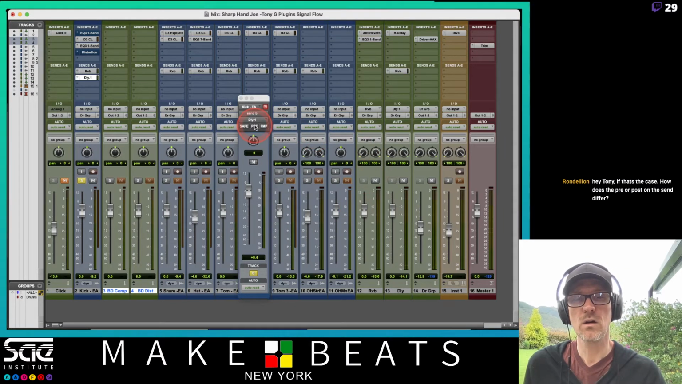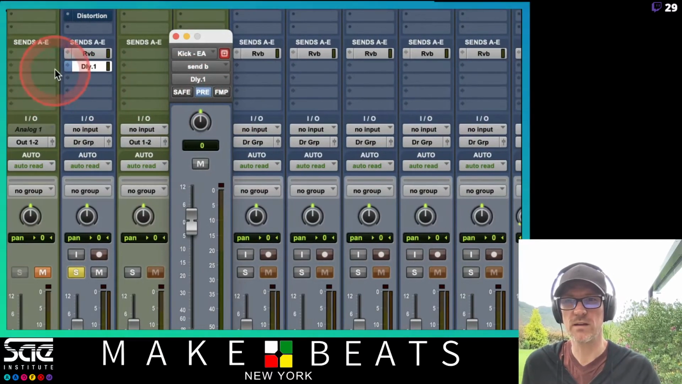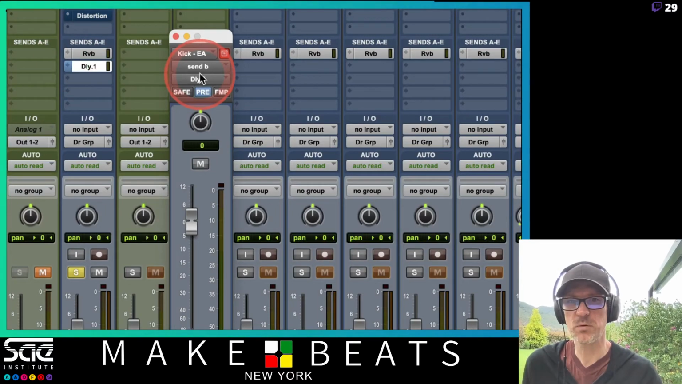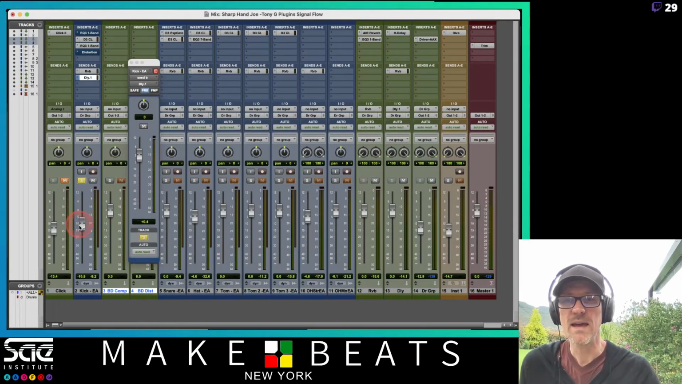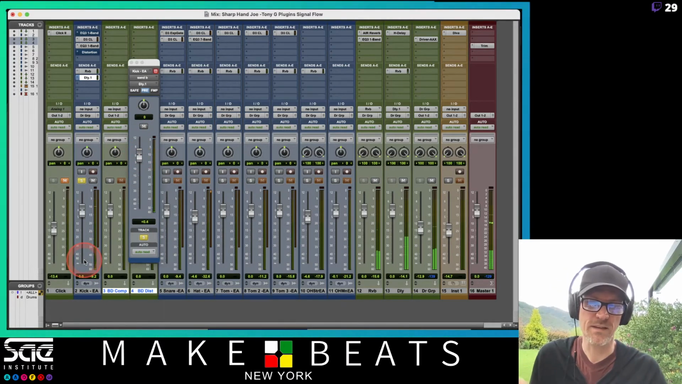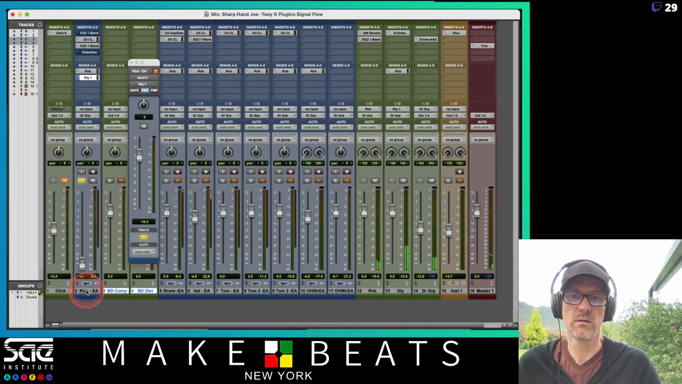Now, if I hit pre here, what this does, and you can see this little thing here turns blue, and this one over here turns blue as well. If I hit pre, then when I turn this down, it's not affecting the level here. It's not affecting this send amount here. So watch this. Everything's up, we're hearing it. But if I turn it down, we're no longer hearing the original signal.